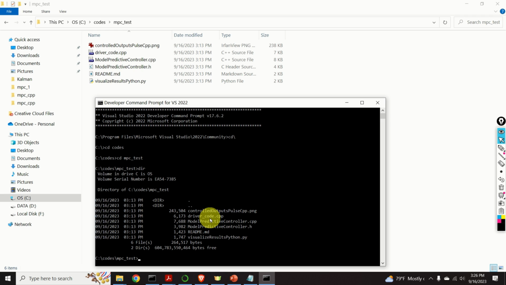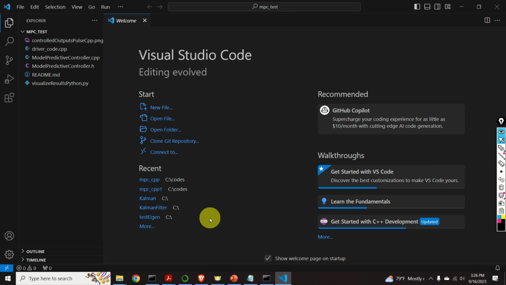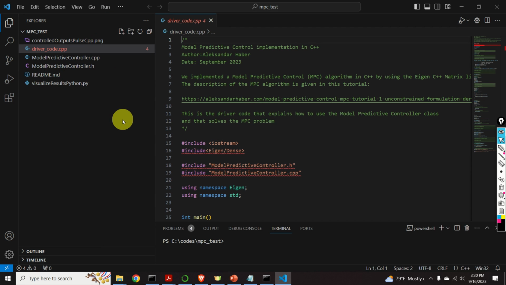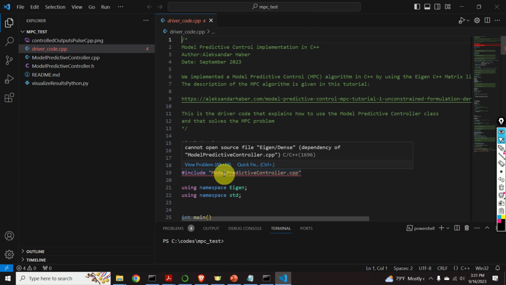The next step is to start the VS Code editor. To do that, type code and type dot. And here we are. And here are all the files. Perfect. In order to successfully compile and build these C++ files, we will have to do a few adjustments in the VS Code editor, and we will also have to install the Eigen C++ matrix library.